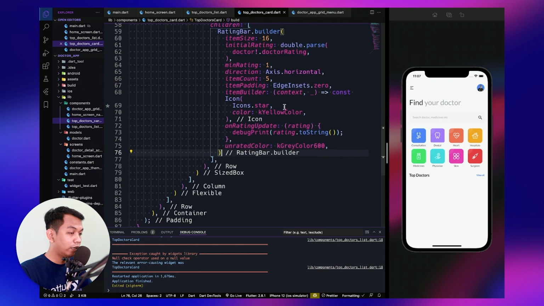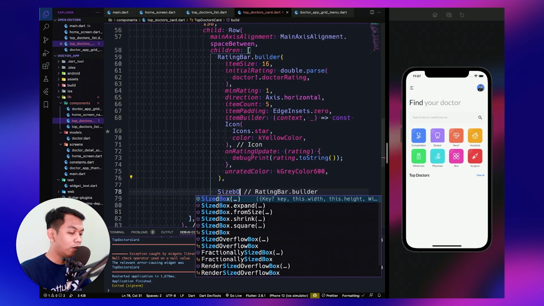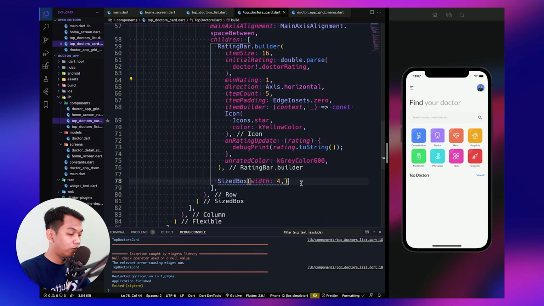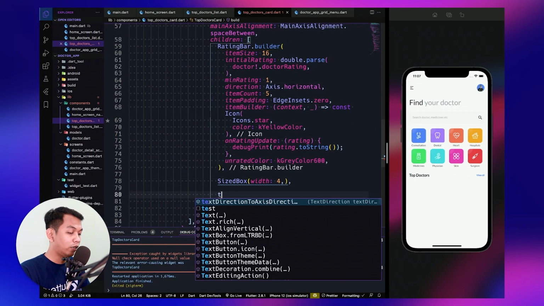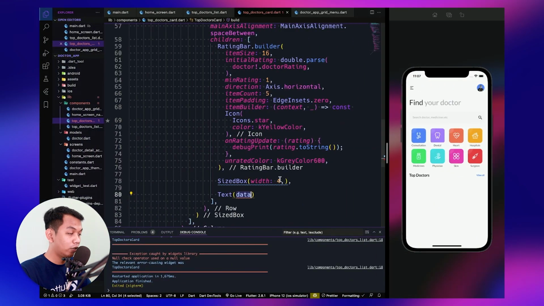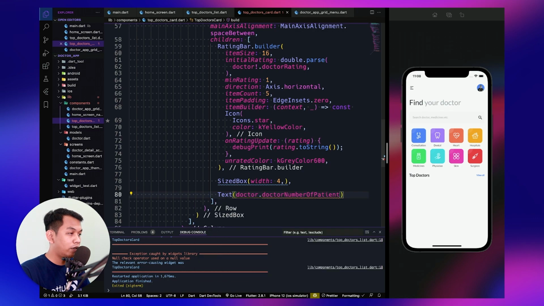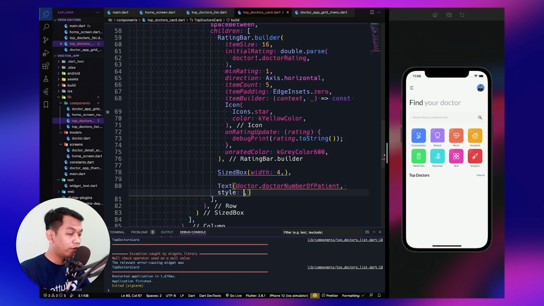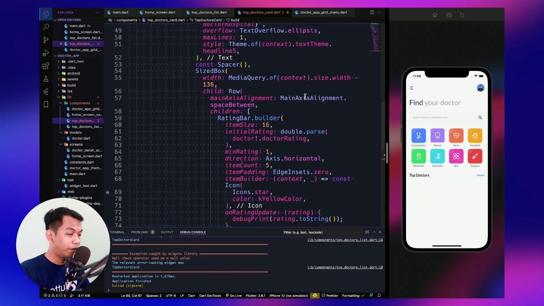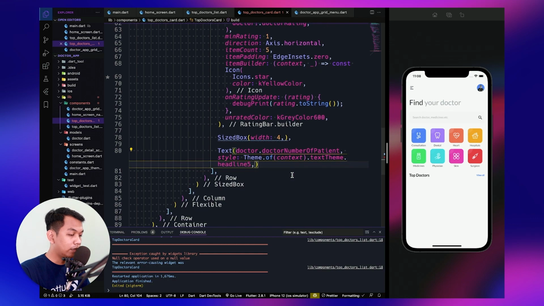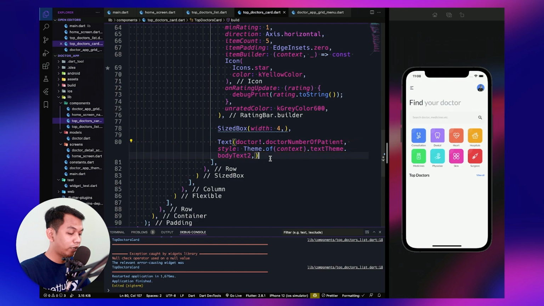And below the rating builder, we add a SizedBox with the width of 4. For the next part, we want to show how many users gave a rating using a Text widget. For the Text widget, we say doctor.numberOfPatient, and for the style, maybe we can copy from the others and paste it here. For the value, it is bodyText2, and we need to add this to check null safety.